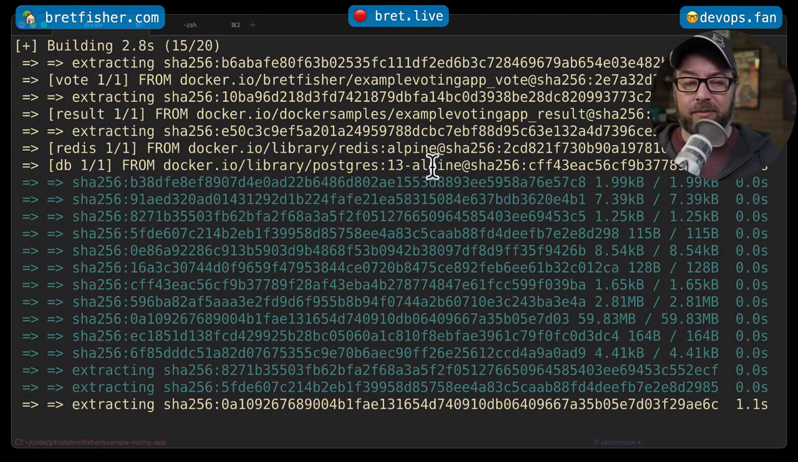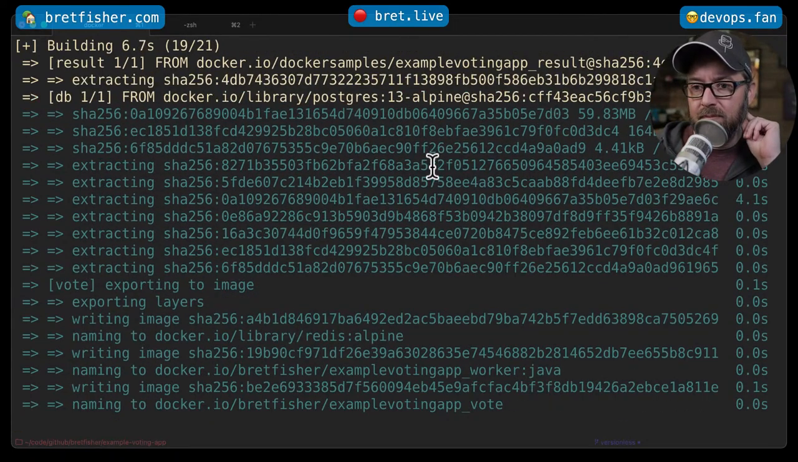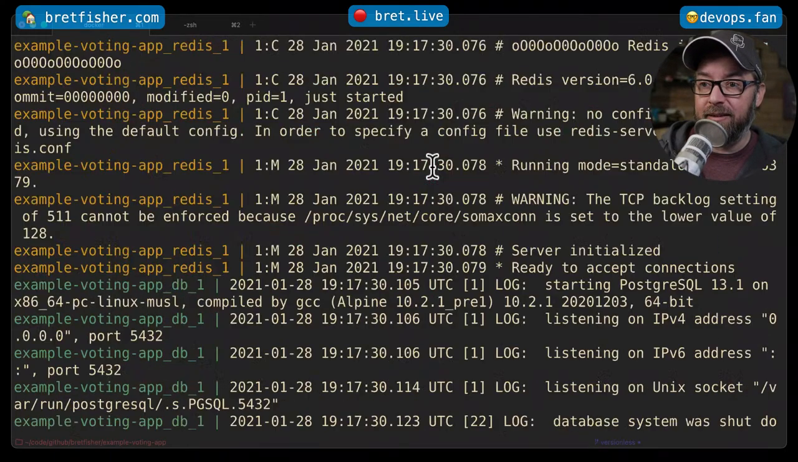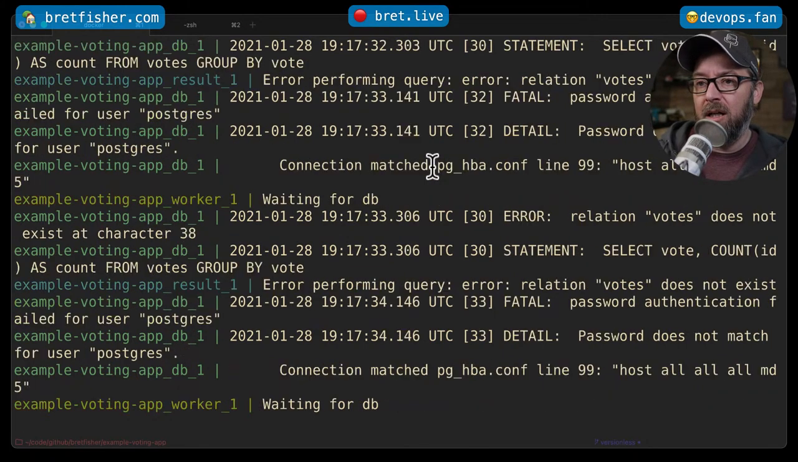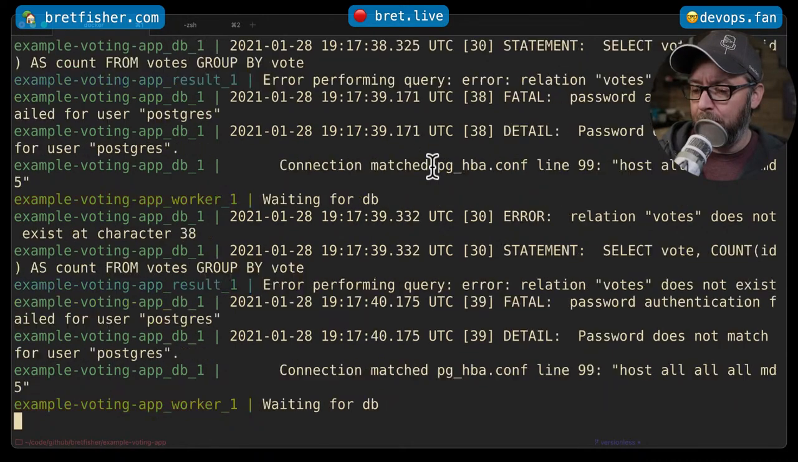So you can see in the background, it's downloading things in parallel. It's pretty great. This is all the new BuildKit, using the new builder tool inside of Docker, a completely rewritten build tool. All right, so now I've got things spinning up and running.